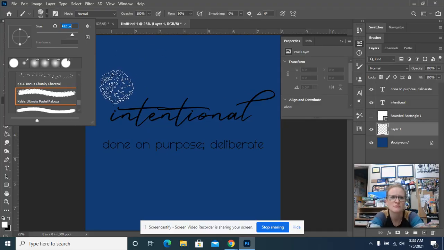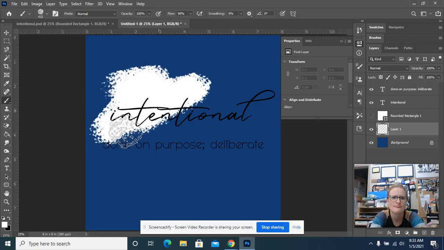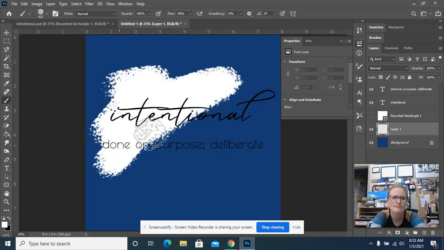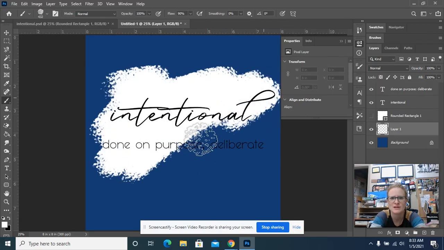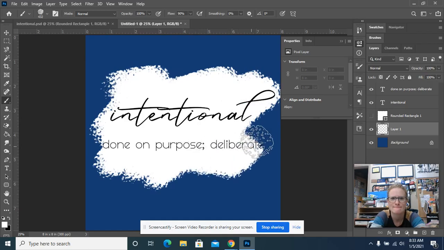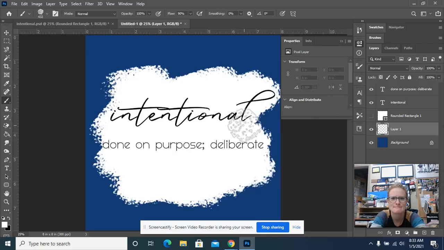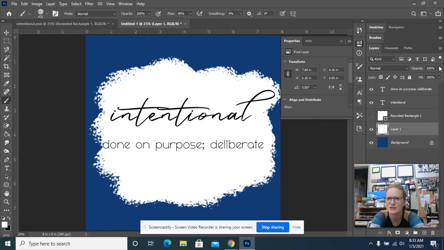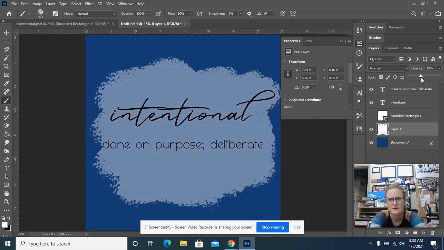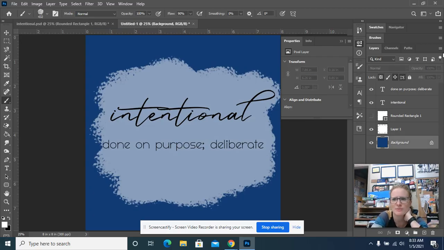Okay, so maybe I'll just do kind of an irregular shape here. And then I can turn the opacity down on that layer just like I did on the other one until I see how that looks. So I don't know. I'm not sure which one I'll use yet. I want to play around and show you some things you can do on your background.